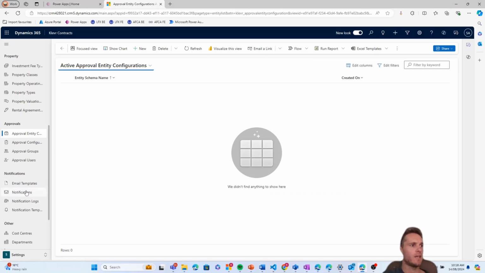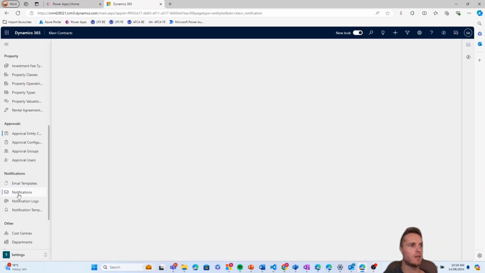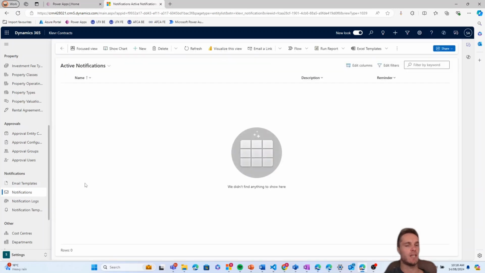Another important area is the notifications area. And within the notifications area, this actually allows users to set up notifications. So notifications are typically handled within customer engagement applications using Power Automate. However, that can require some D365 CE functional or technical capabilities to configure.